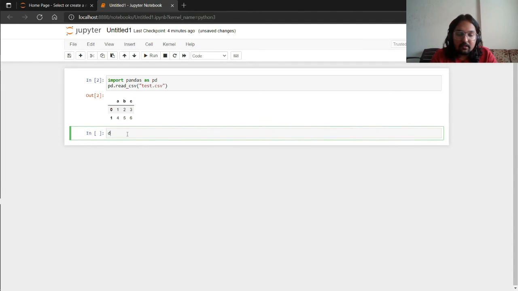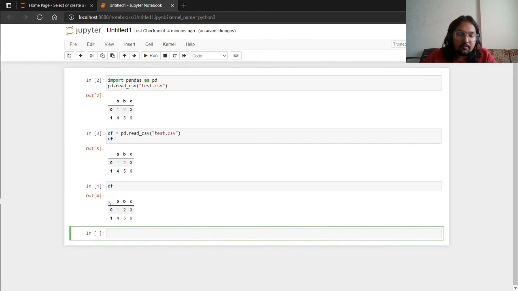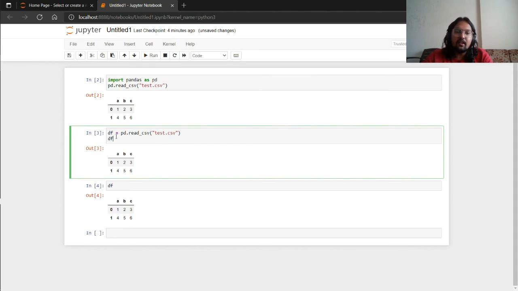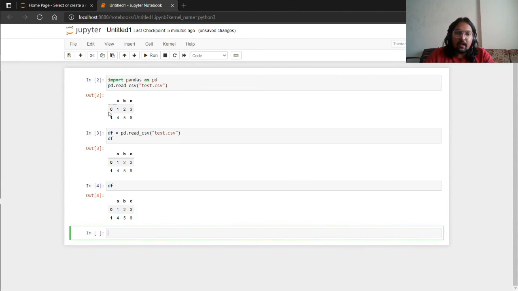So what I will do is say df equals pd.read_csv of test.csv, and then I will call this df once again. Basically what I did here is I initialized a variable as a data frame. df stands for data frame. I said that I want all the contents present in my test.csv file to be the contents of my df. So whenever I call this df, I will get the same data set which I initialized in my Excel sheet. So now I did import this.